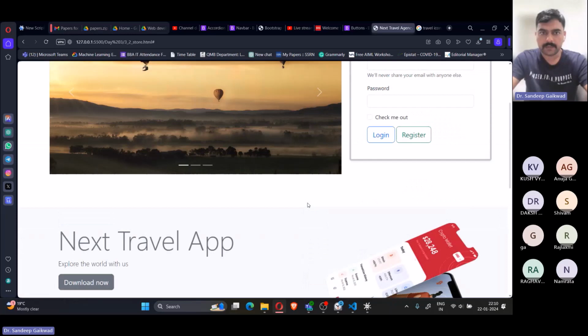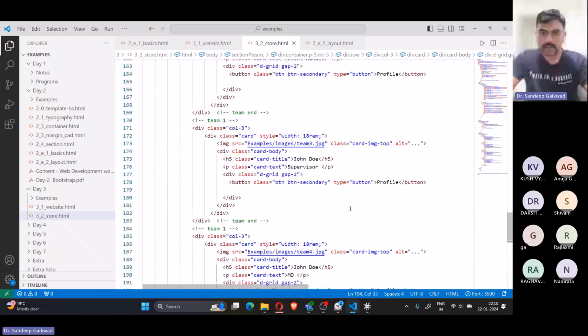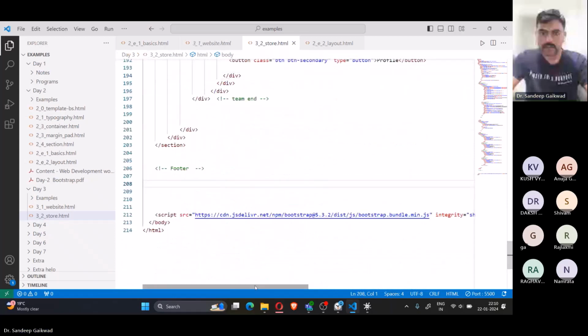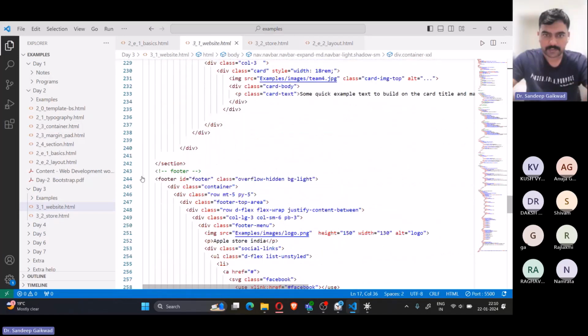We have travel app, and at the last we will add. You can create a registration page also. Okay, and at the last we will add a footer. Some people add an inquiry option. Some people add a newsletter option. It is your choice. At the last, we need to add footer. So I don't want to spend my time. In a previous example, I have already created footer for you. Just let me copy the footer section.